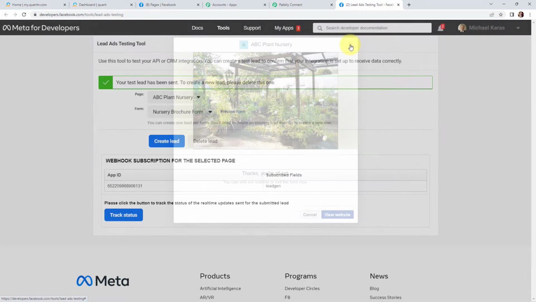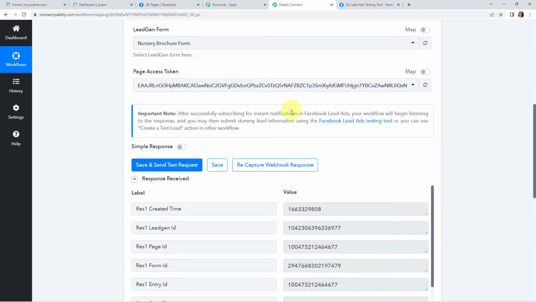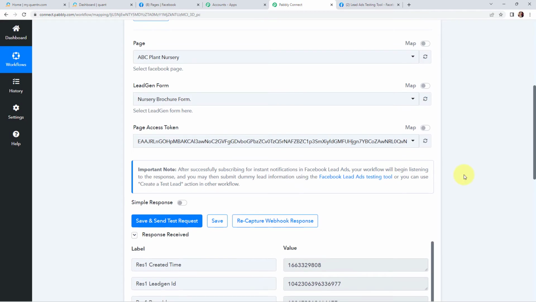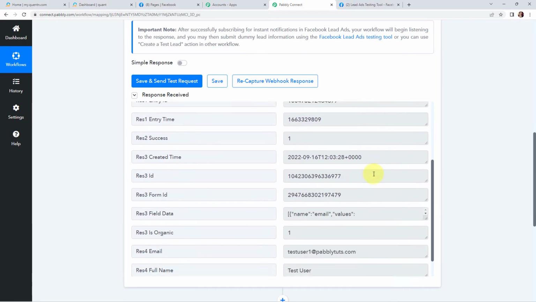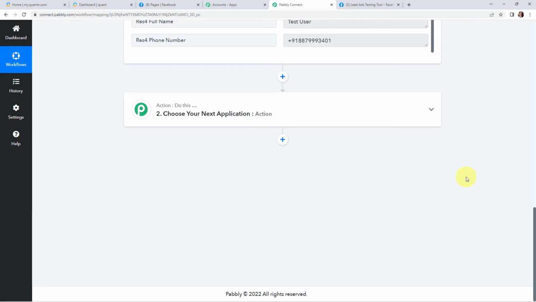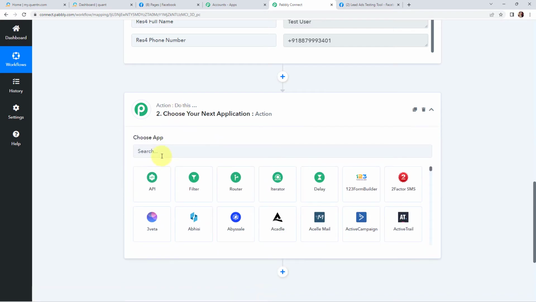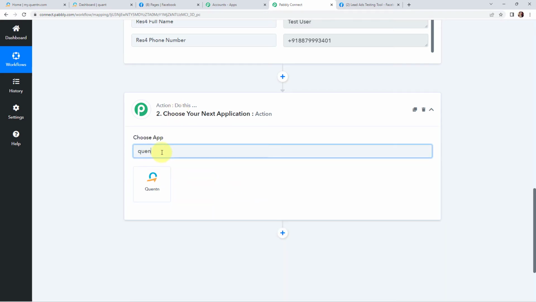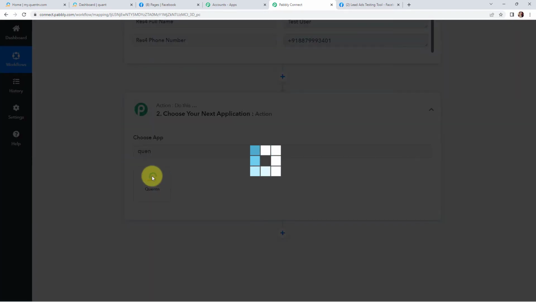I'm going to click on the cross, go back to Pabbly Connect, and here you can see that we have captured the API response. And here this is the email address, the full name and the phone number. Once we have received this, now my next objective is that with this information, a contact should be created on Quentn. So I'm going to look for Quentn now.